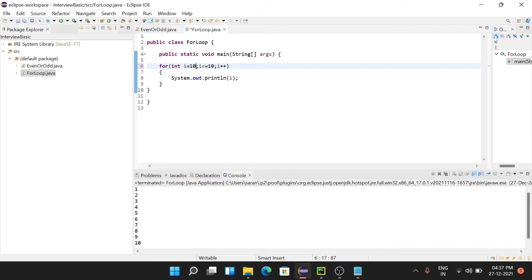The present i value is 10, and i must be greater than 0. 10 is greater than 0, 9 is greater than 0, and 8, 7, 6 up to 1, every number is greater than 0. With i at 10, i greater than 0 is correct, but here we need to mention the decrement operator. So the i value is 10, i greater than 0, the condition is correct, so the i value will be printed, 10. Then i-- means the value of i becomes 9. 9 greater than 0.